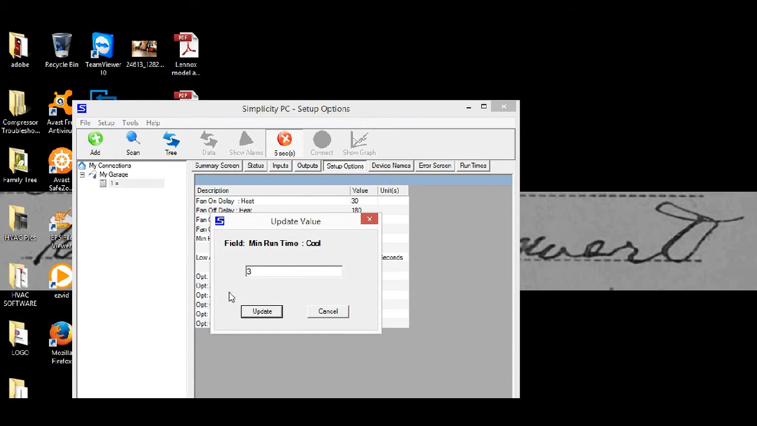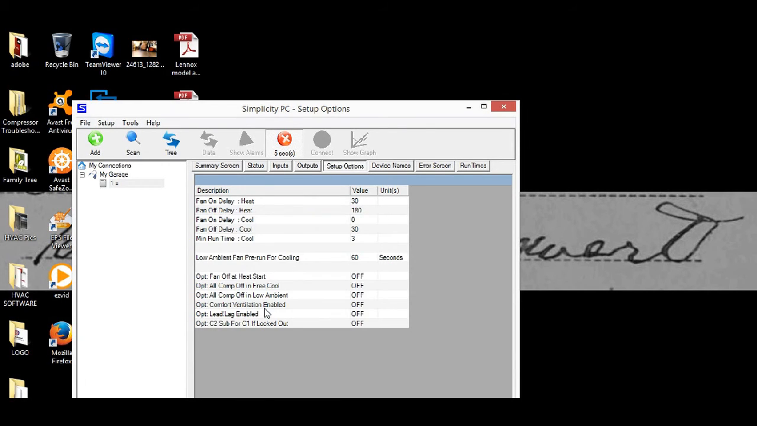I don't like 3 minutes. I guess good long run times is what we need to prevent premature wear and tear. But 3 minutes to me is too long, especially when I'm troubleshooting. So I'm going to change that back to 1.